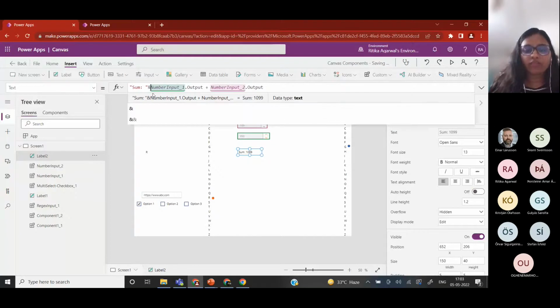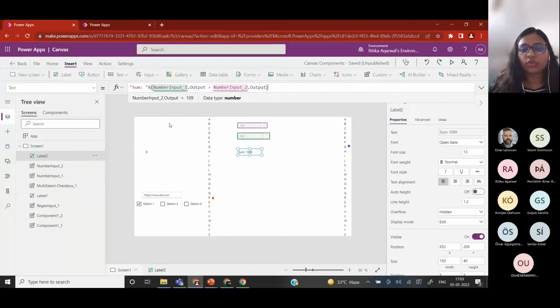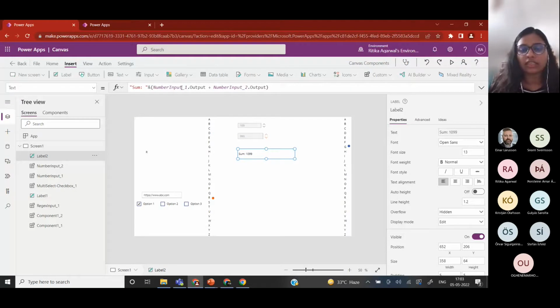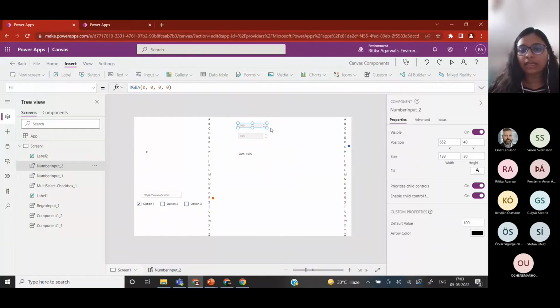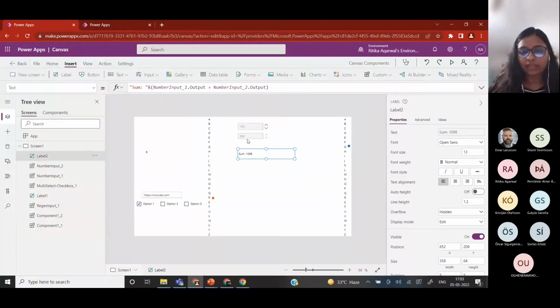Now, in case you have complex expressions, you can also use brackets to customize this, or to make sure that whatever logic is running, it's running in the right order. So here, if you see, 990 plus 109 is equal to 1099. Not only can I create a control, but I can use its output to perform other manipulations on my Canvas app.